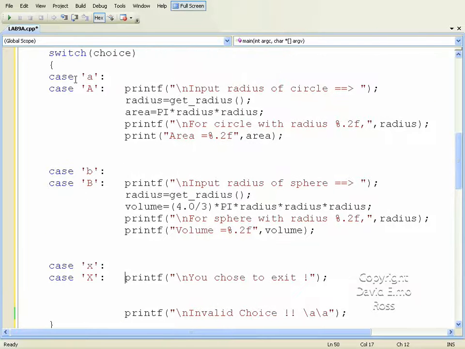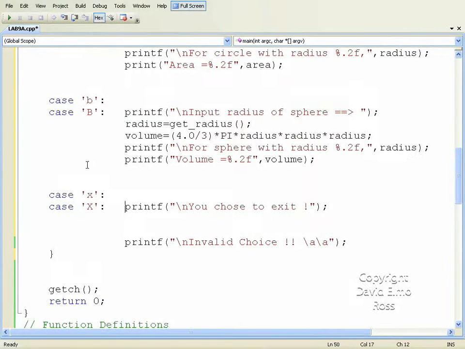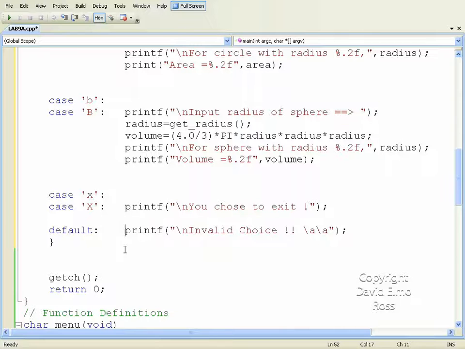Now we said that if it's an A or it's a B or it's an X, you do these things, else if it's an X. And the last else was what's called the default case. So what I'm going to do is the default is a you're an idiot. For all other cases other than one specified, this is the case we're going to do. You had an invalid choice. Now this should work, but it's not going to work exactly the way we want, and I'll show you why in a second.